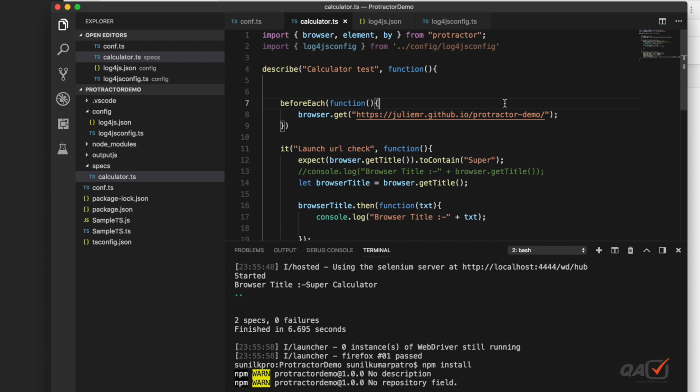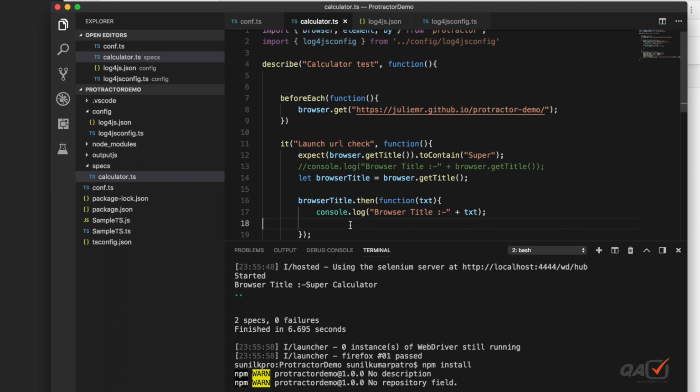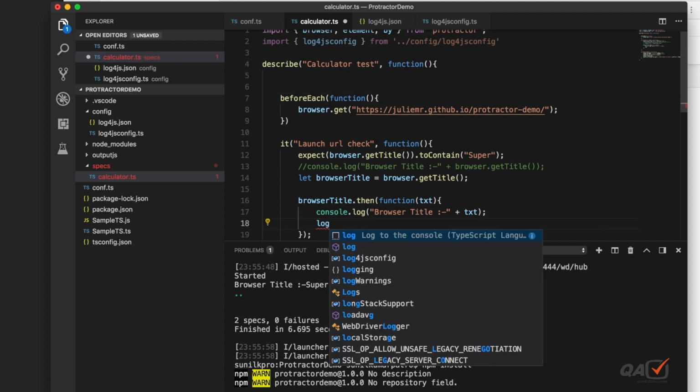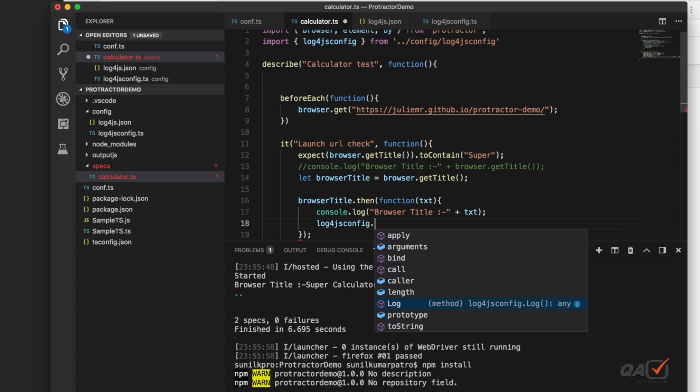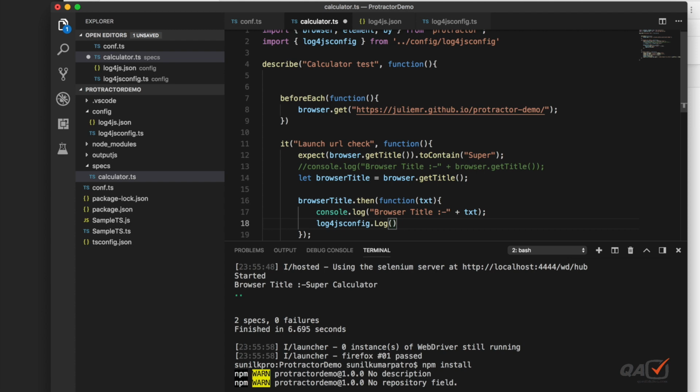Okay, so now here, log4js, I'm not going to create a new object because I made that static. So when you put a dot, you will see this log. This is a method. Okay, dot debug. And here you can print the same text. I will give a space here, and okay, so this is the way.